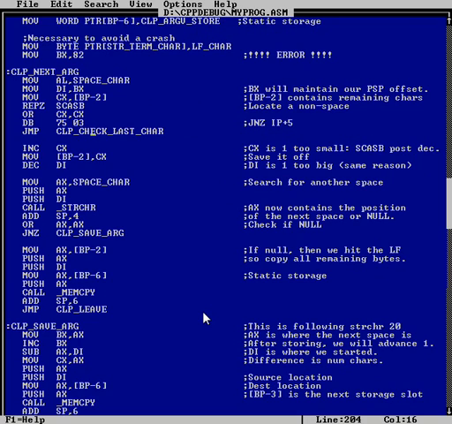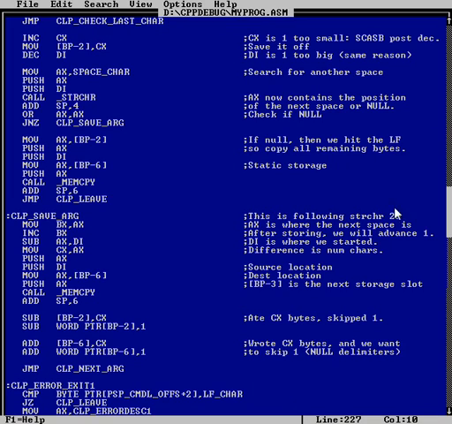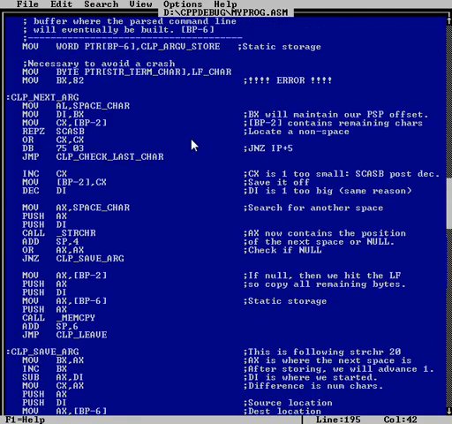Now we're jumping to check last character. We're going to check to see if the last character is a line feed or not. Right? Is that what we're doing? Following stir 20. Next we're... oh, it's just copying the last argument. Is that what we're jumping to? That's not what we're jumping to.